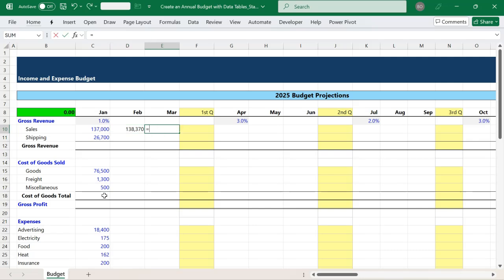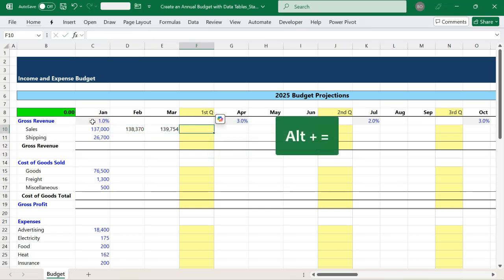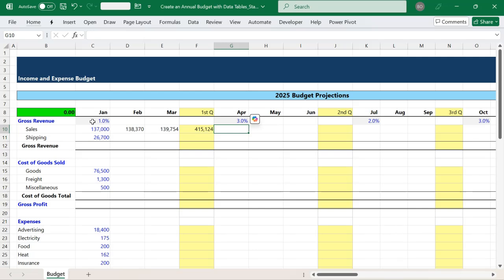For March grows on February, so I'll open my bracket, 1 plus the same growth rate. So instead of copying right, we are creating it from scratch. Right, so this is going to be locked at row level, and we close our bracket. So we have this. If I do an alt equal to, I basically have concluded the calculations for the first quarter. Now, I just need to add April's calculation. So April grows on March, open bracket, 1 plus this growth rate here, and I'll put in the $ sign on row 9. So I now have all the calculations that I need.